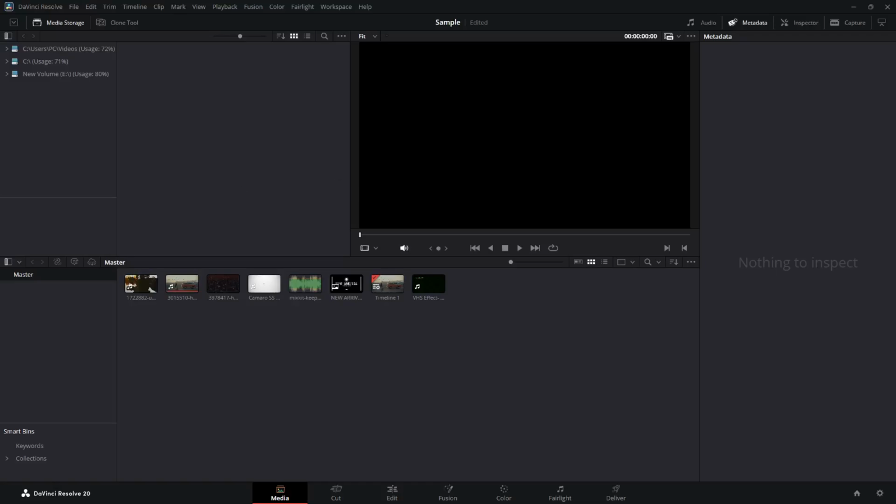Welcome back, everybody. Today I'm going to teach you how to change LUT node strength and opacity in DaVinci Resolve. This is incredibly useful when you want fine-tuned control over your color grading, allowing you to dial in the exact look you're going for without the LUT being too overpowering.